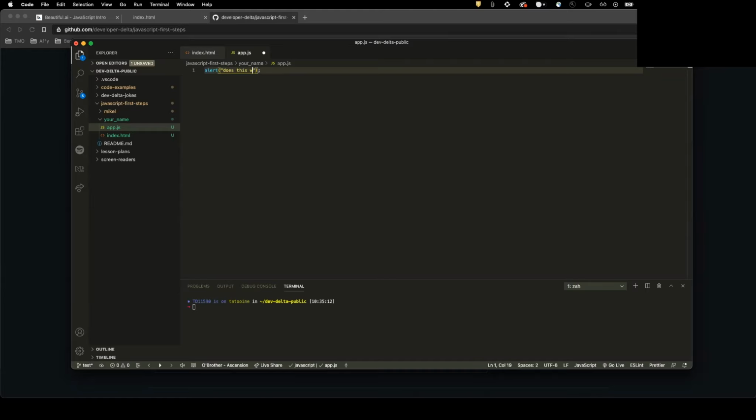So does this work? Hoping so. Okay. So inside the quotes, inside of the parentheses, to the right of the word alert, and with a semicolon at the end of it. Go ahead and get that written in there.